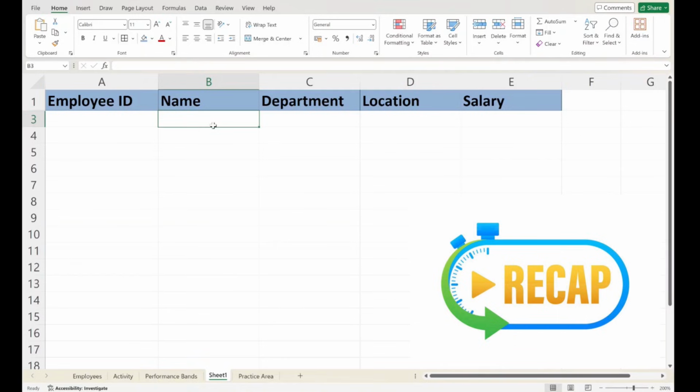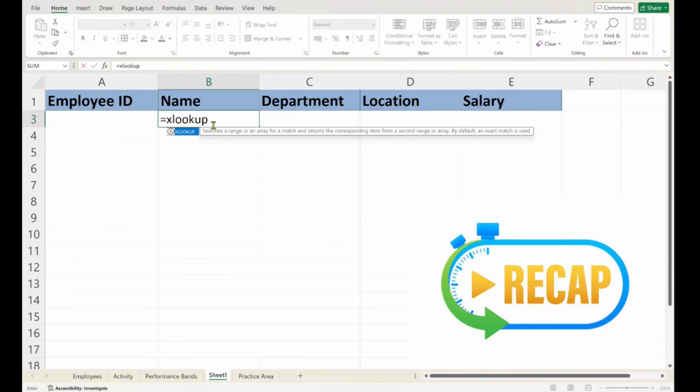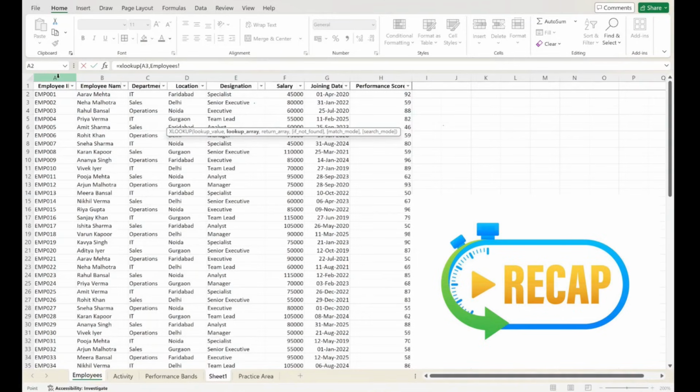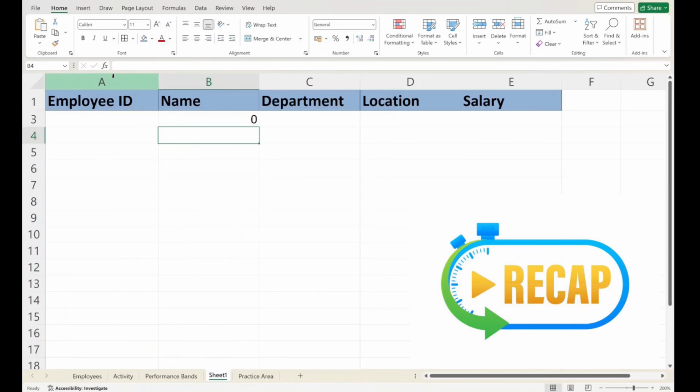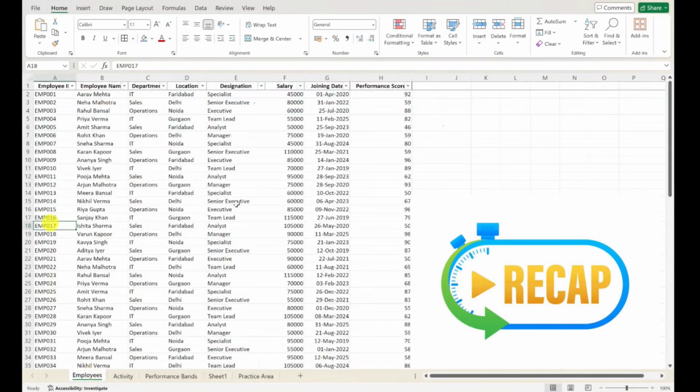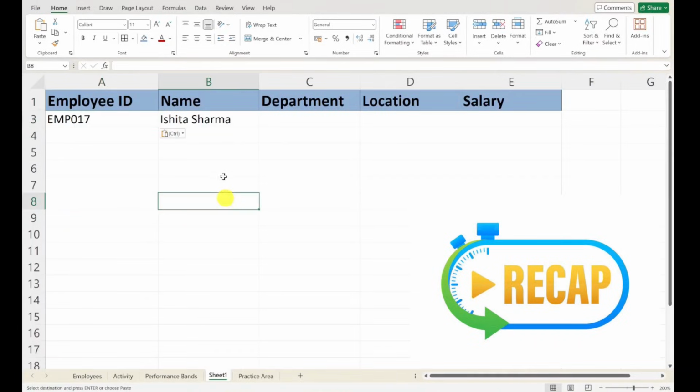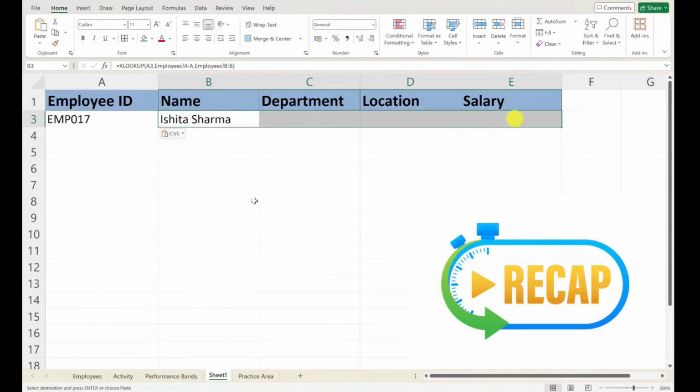The basic XLOOKUP formula is equals to XLOOKUP bracket start, select the value which our table will look up, comma, from which table it will look up, comma, which value we want. So we want the employee name, bracket closed, and enter. Now let's verify this. Let's go for Ishita. And here you go. Similarly, you can do the whole thing again.